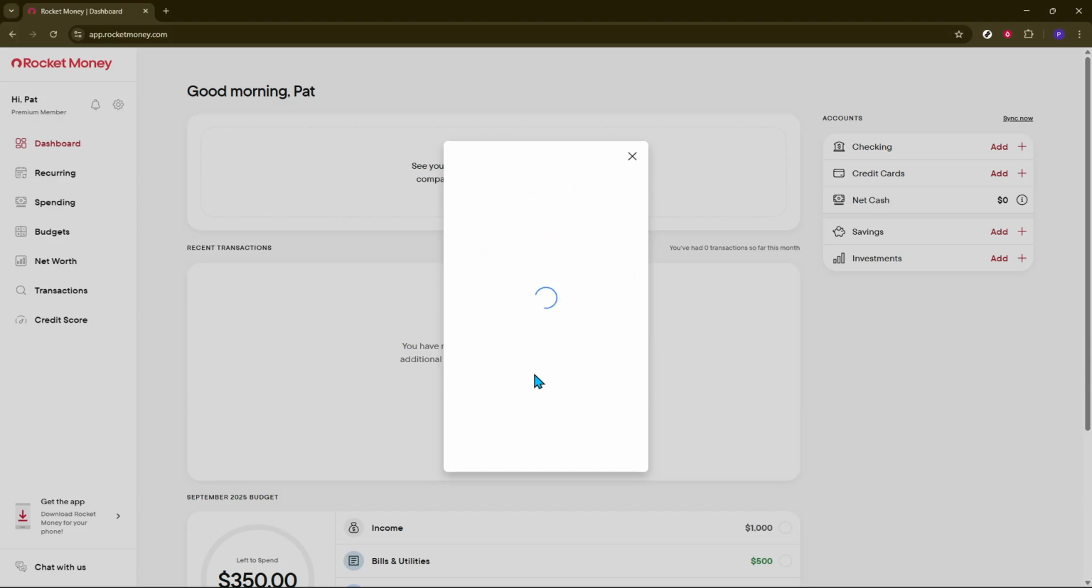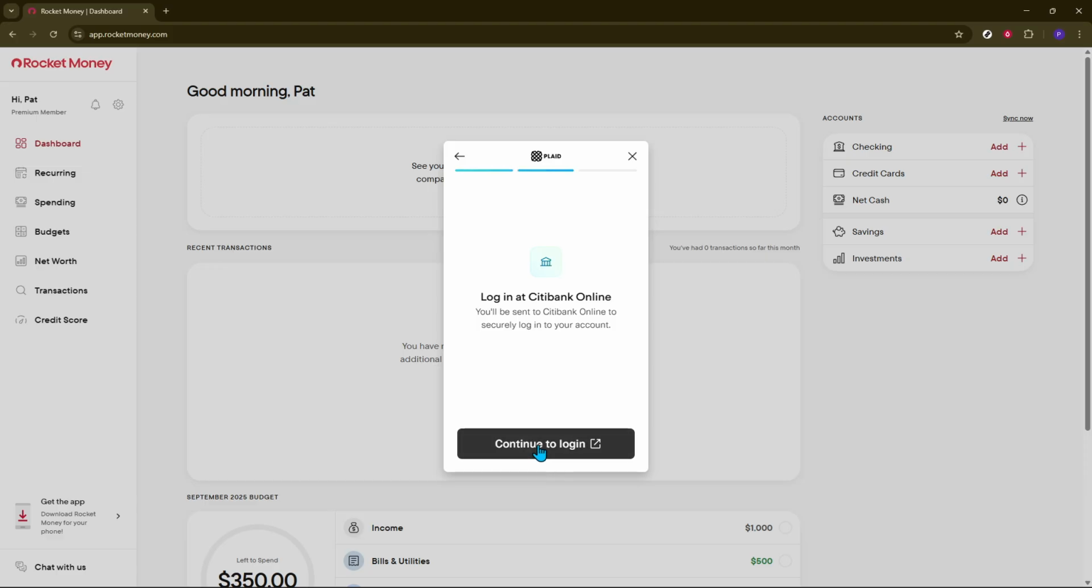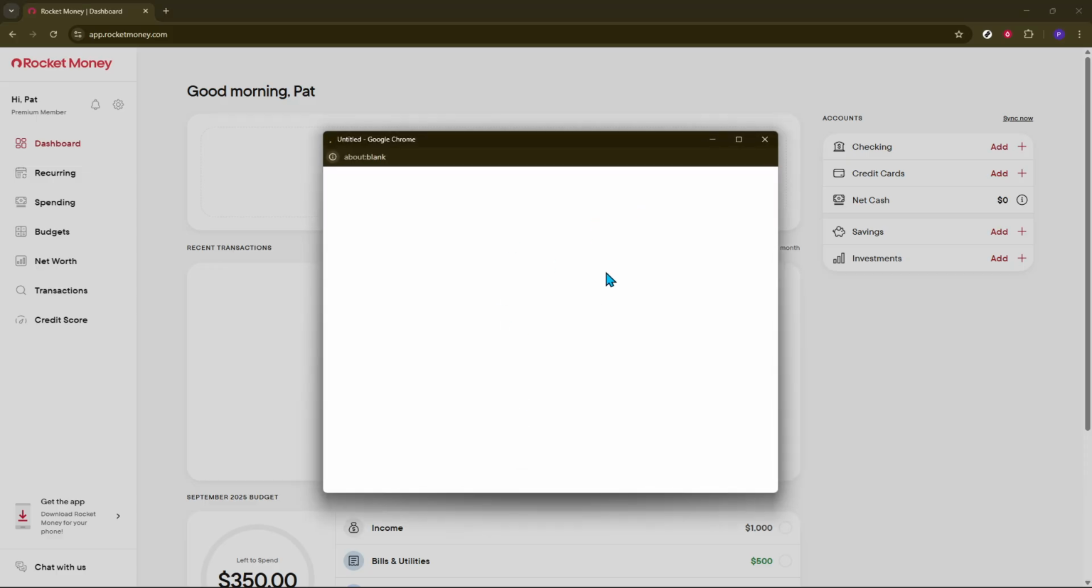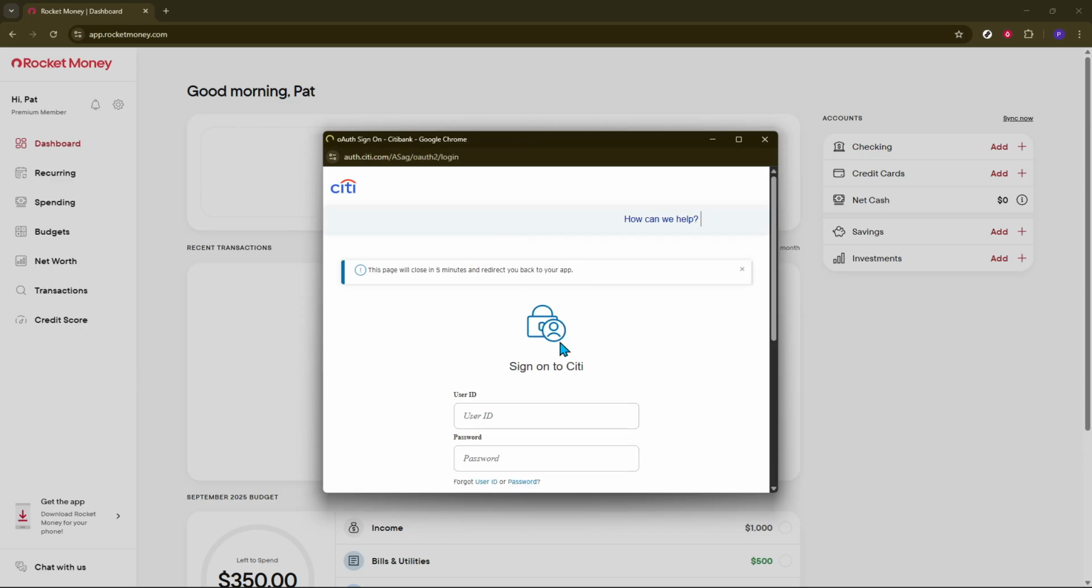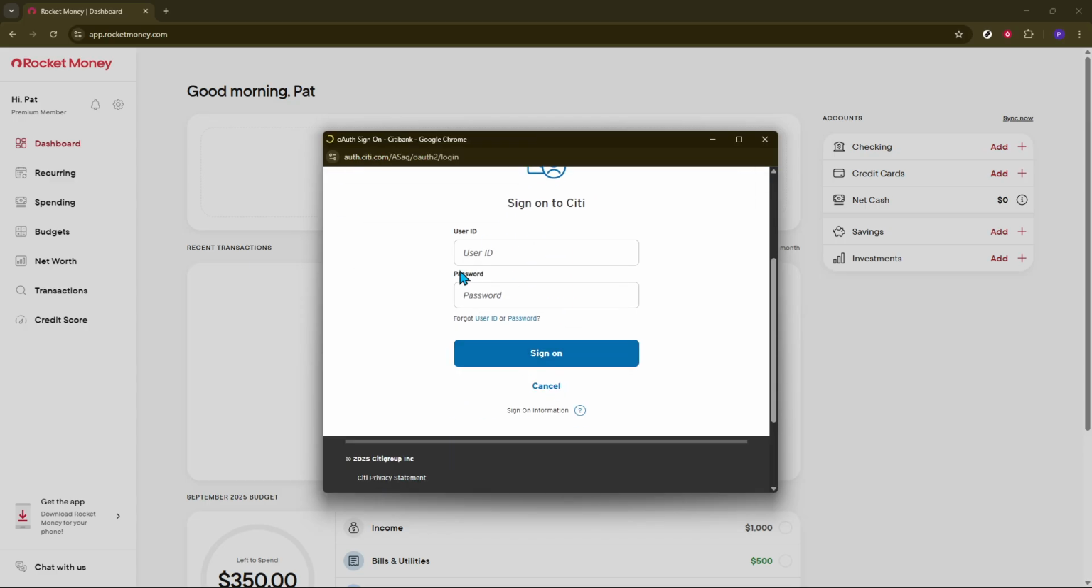This will take you to a login screen where you'll securely enter your online banking credentials. It's important to note that Rocket Money uses encrypted read-only access, keeping your information safe. In some cases, your bank might prompt you to complete a two-factor authentication step to verify your identity. Complete this step as directed to proceed.